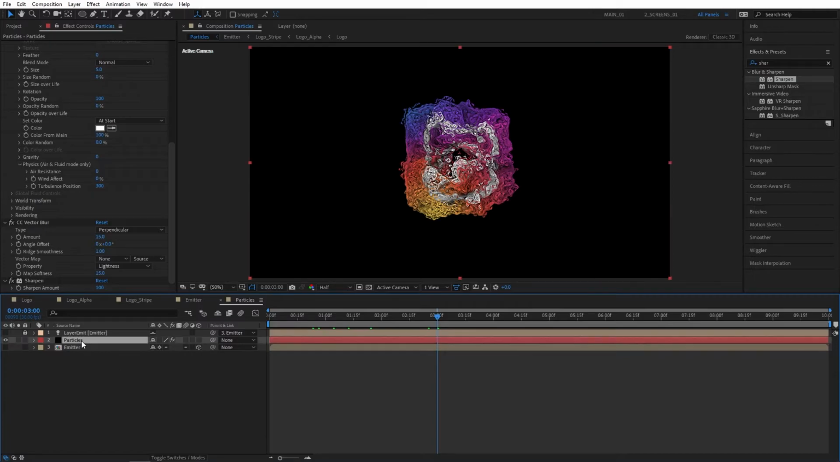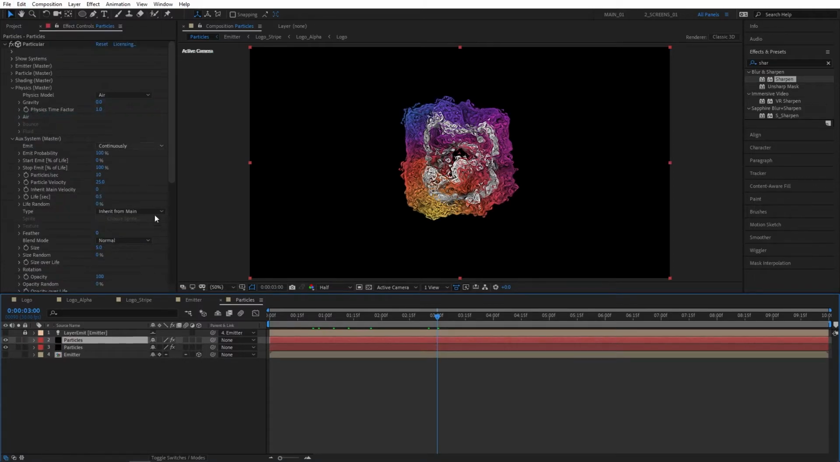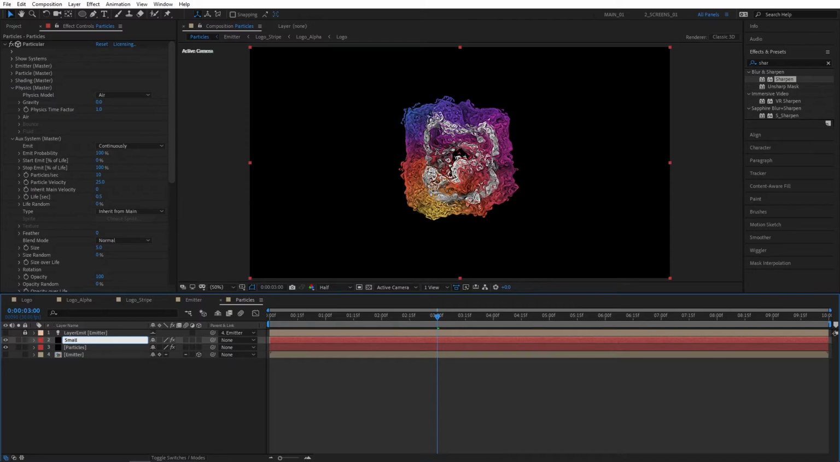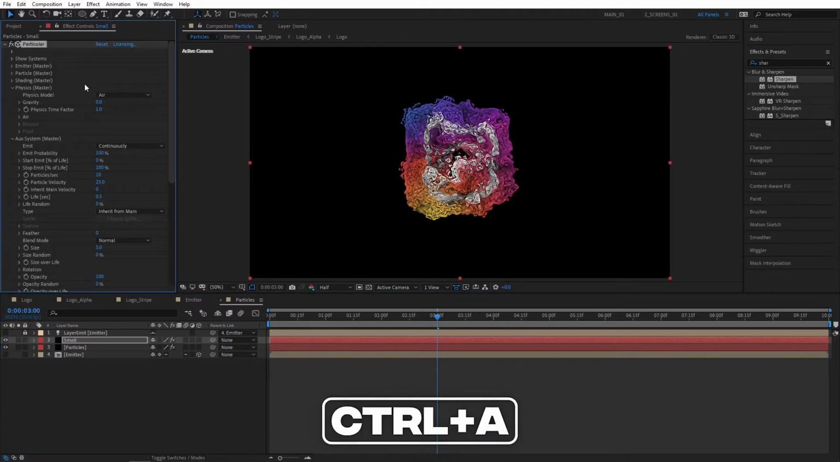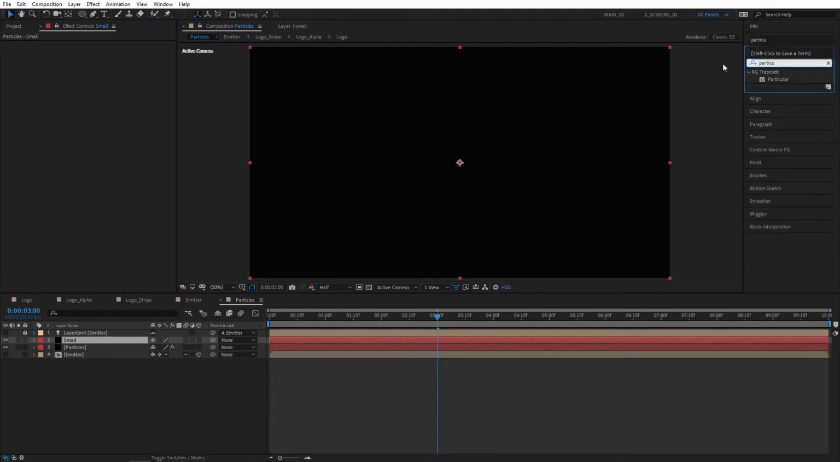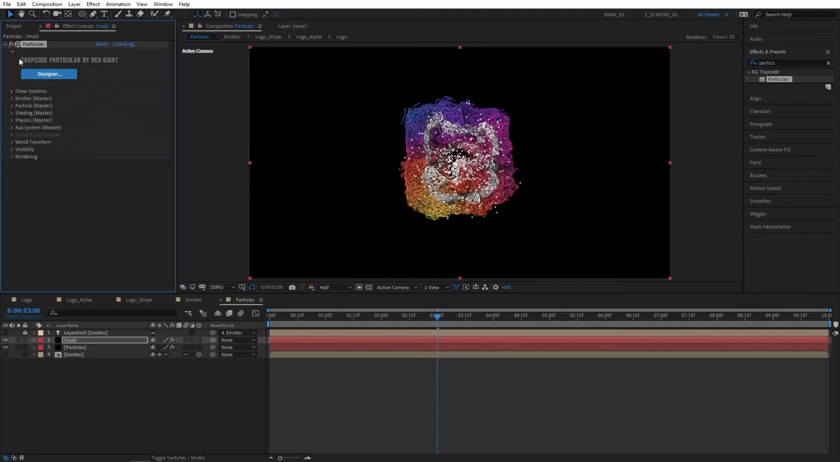Let's let the particles layer go to edit, duplicate, or you can press Ctrl D as a shortcut. And let's rename the duplicated particles to small, small for the smaller particles. Select the small particles layer, go to effect controls, press Ctrl A to select all the effects and press delete to delete them. Then again, search for particular in effects and presets. Add this to the small solid layer.